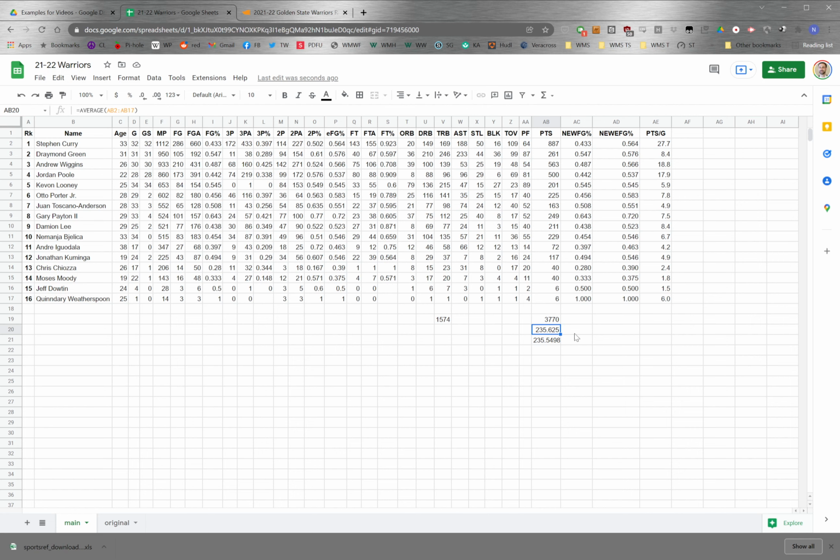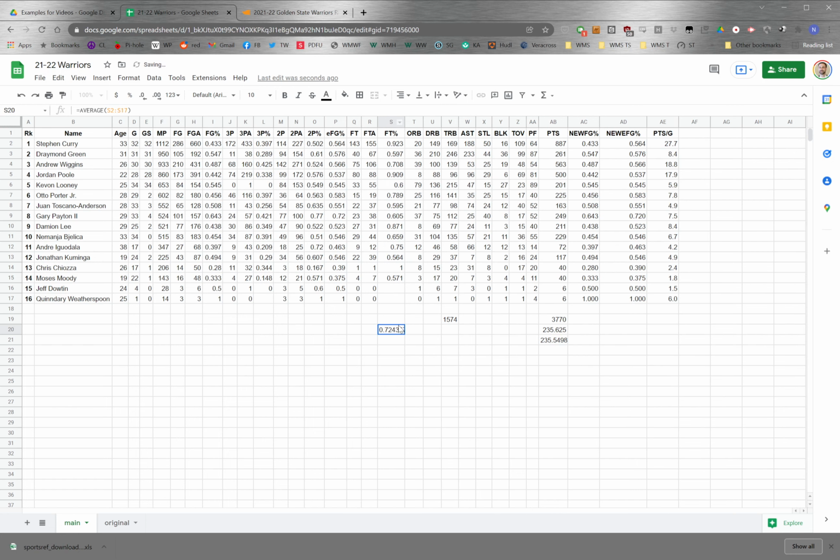Okay, if you notice, we have to do things the right way. Let's say that we wanted to know the team field goal percentage. So you might think, okay, we can just average all the field goal percentages. So I'll just do it right there, average. Sorry, I said field goal, but I mean free throw percentage. So the average team free throw percentage is 72.4%.